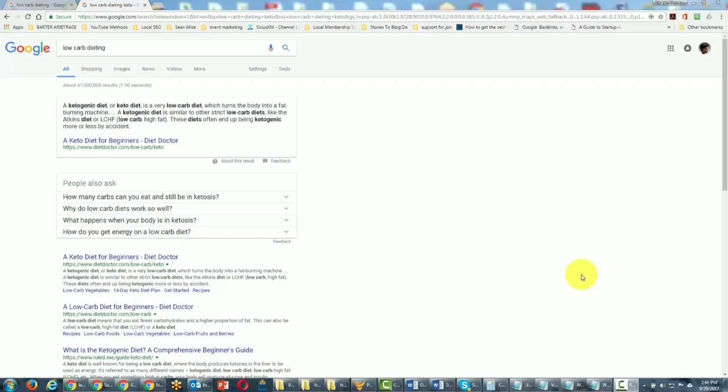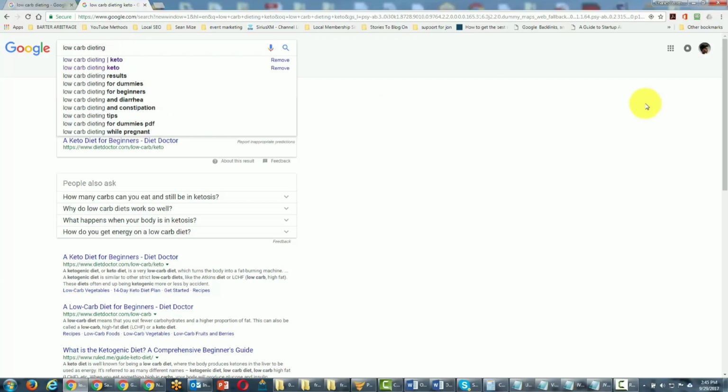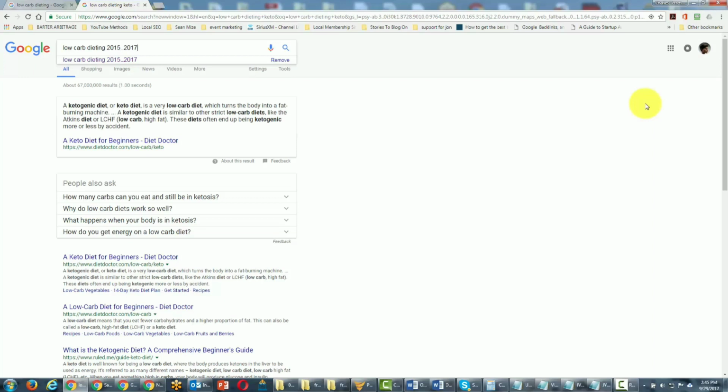Welcome back. We are now going to look at the range operator command. In order to do that, we're going to modify low carb dieting. The range command doesn't have to be used along with another search term. It works all by itself. But we're going to exemplify this by writing in the term 2015, and then we use the range command, which is basically 1 period, then 2 periods, and then we write in 2017. Basically we're looking for search results that fall between this range.